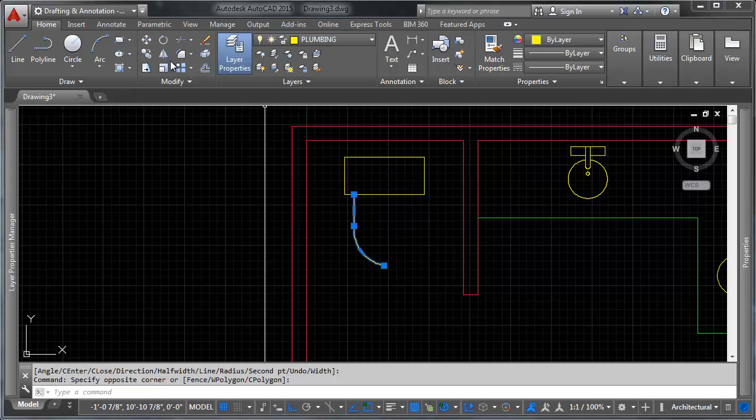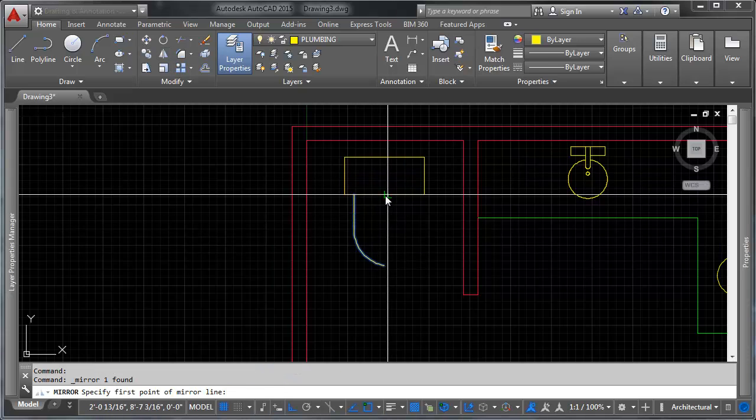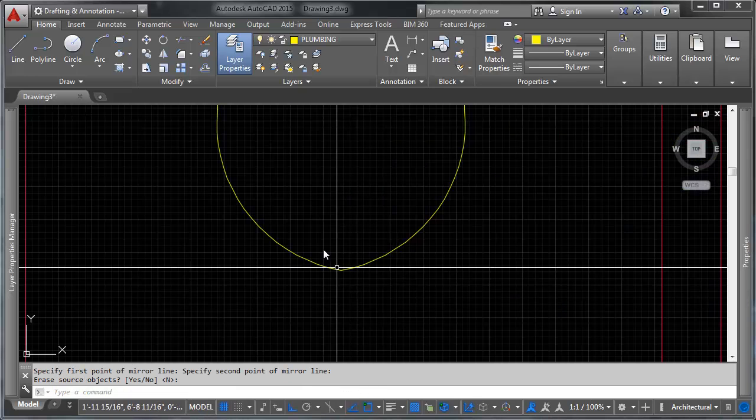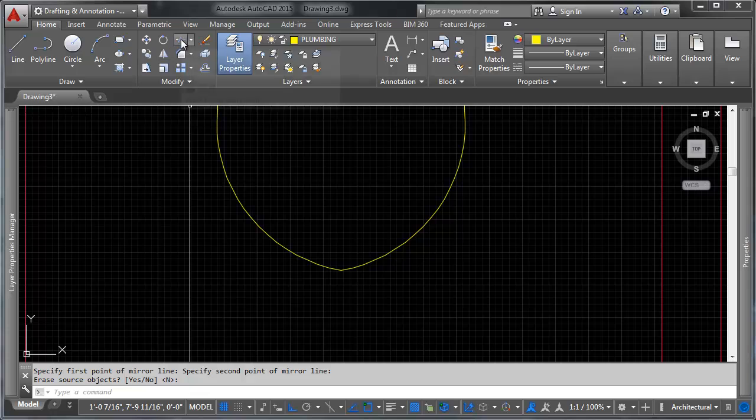I'm going to mirror this because I made sure to pick it on this halfway point. And there we go. And that is an awful looking toilet. So I'm actually going to fillet these two. This is not the optimal way to do a toilet, guys. But boy, does it demonstrate the tools.